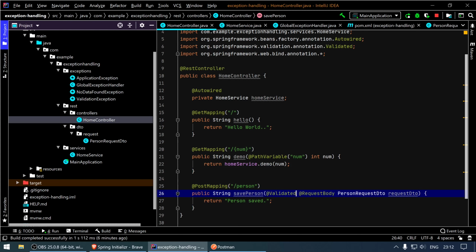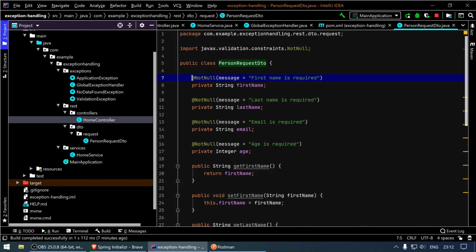Now since we are doing validation, I'm going to add another annotation as validated. Okay, so what's expected here is, when we send a person object, all the annotations we have given as part of the validation API will be checked. If this is null, then it will throw a validation error with the same message, first name is required. Same goes for all the other fields. Okay, this is one example of not null.